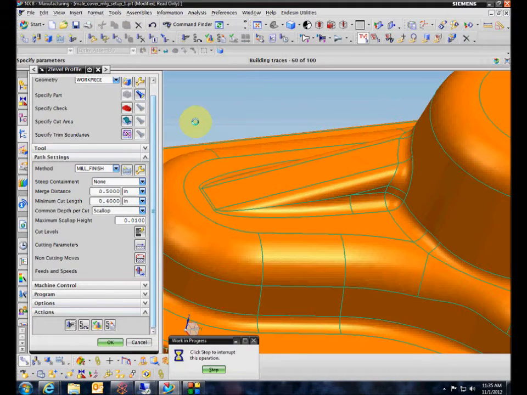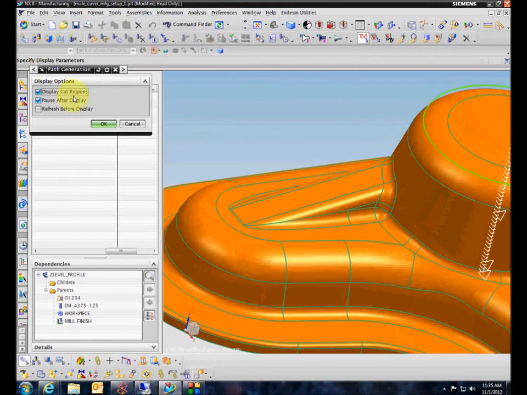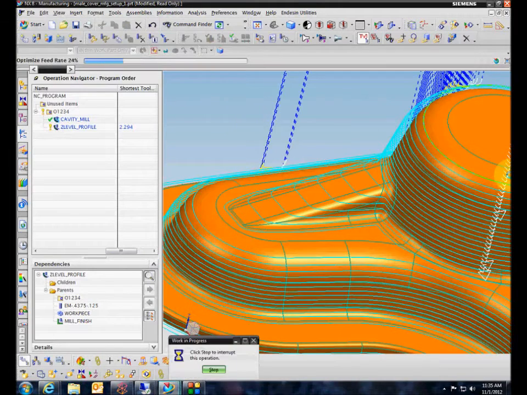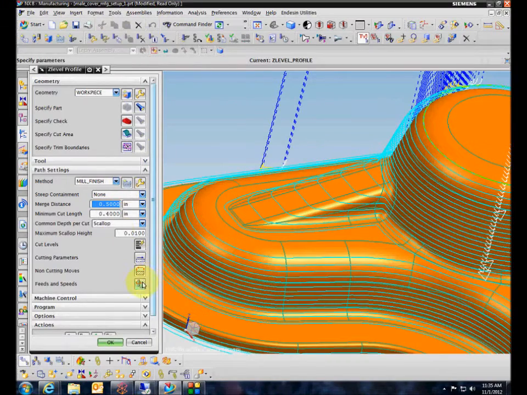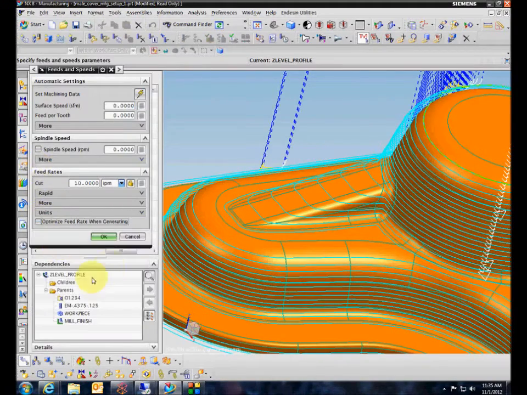But you'll notice again that the depth per cut is still constant. Oh, we're optimizing the feed rate. Let's turn that off.